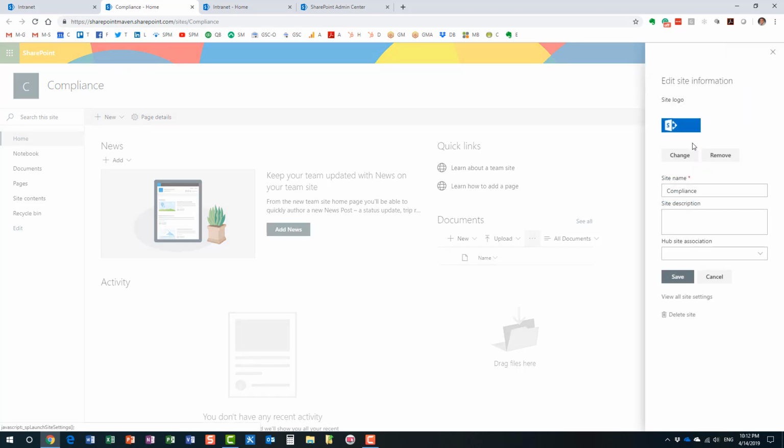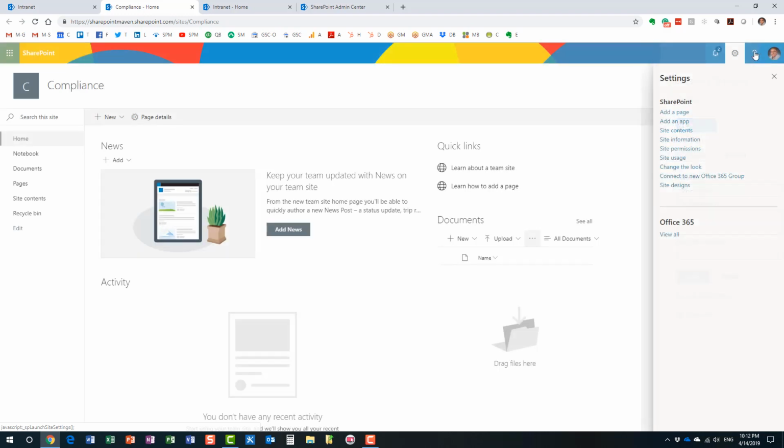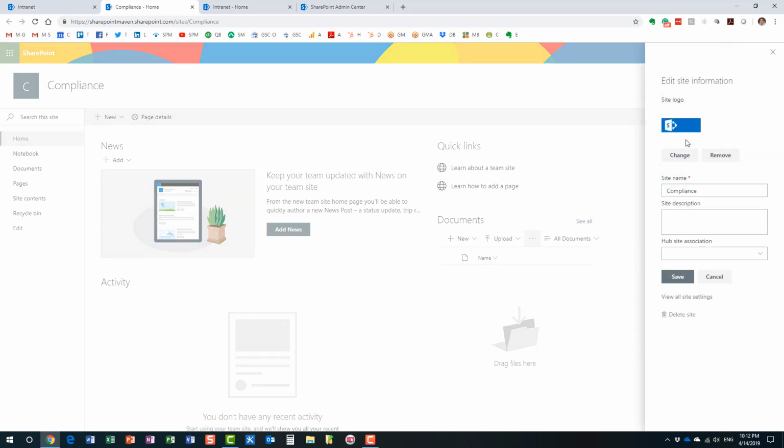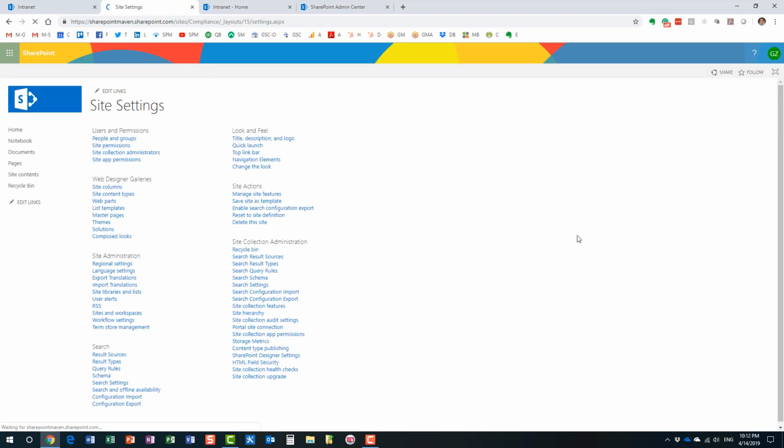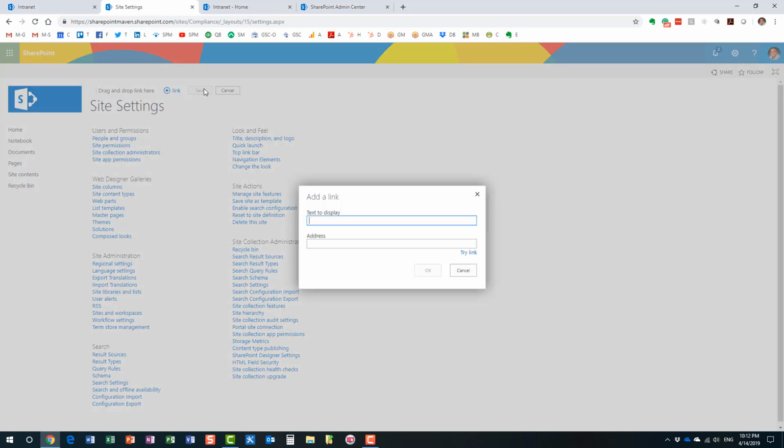So if you have a classic site, it's just gear icon, site settings. Here, because of the modern site, we have an extra step. So once again, gear icon, site information, and then you go to site settings. And then over here, you will notice edit links.